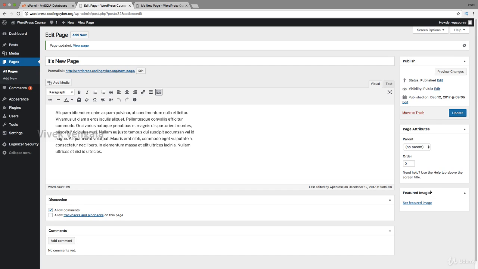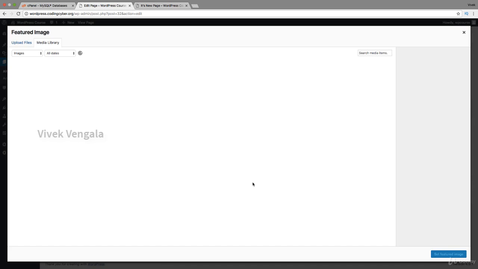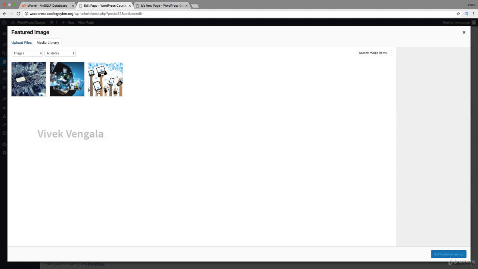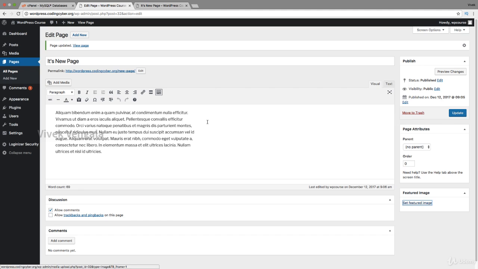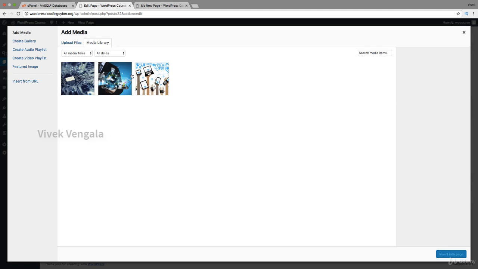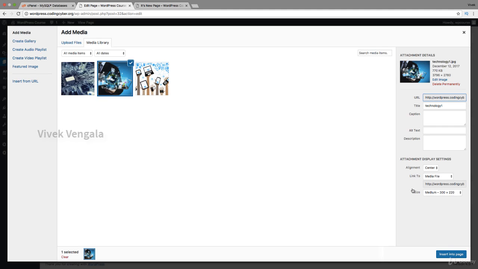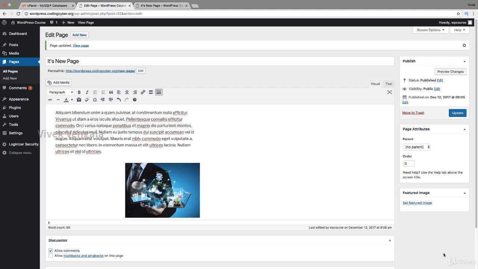And we can add the featured image the same way as previous posts. You can choose an image, and we can set a featured image. It will be applied directly. And media also, it's the same. We can add any media, and we can choose media size and alignment. I'll choose right.